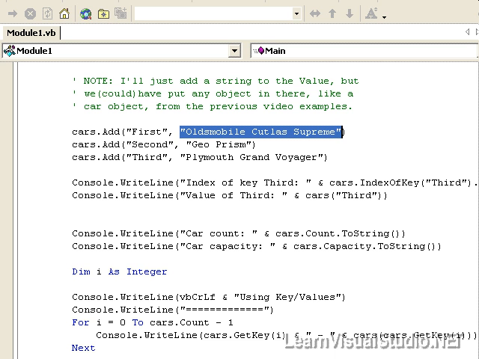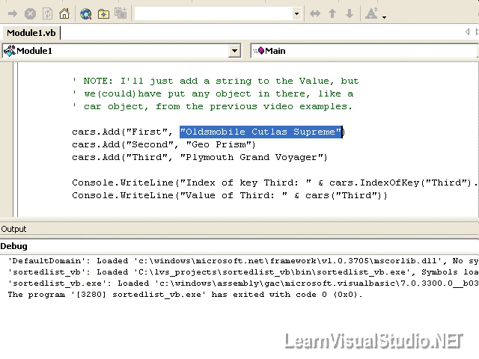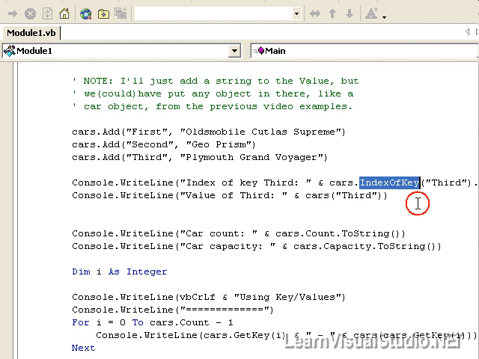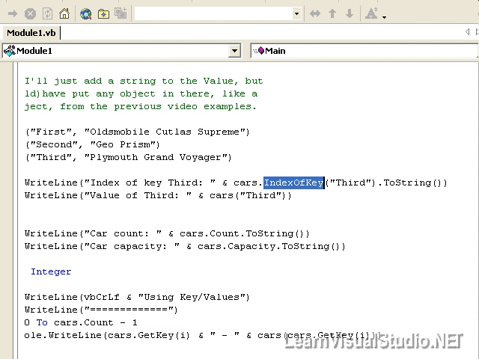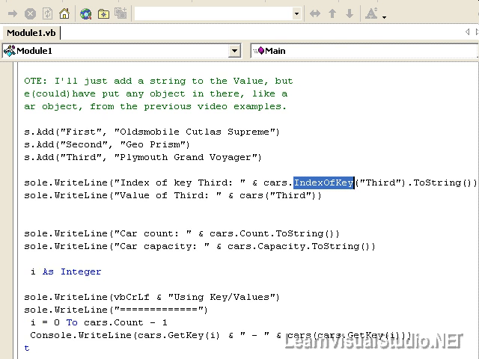Now I start taking a look at the things that differentiate the sorted list collection from the other types of collections that we've used in the past. And as we noted, since it's a marriage of the iDictionary and the iList, we're going to find some unique methods that will allow us to bridge the gap between the two. For example, this index of key method, if you pass in the name of the key, it will give you back the numeric index that you would normally see in the iList collection, the numerical index of that item. So in this case, we're passing in third.